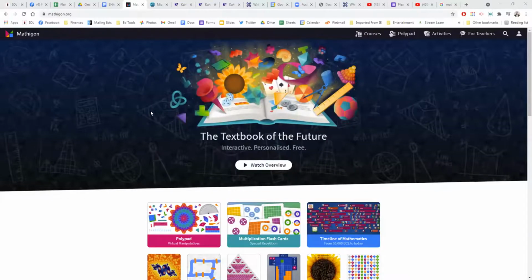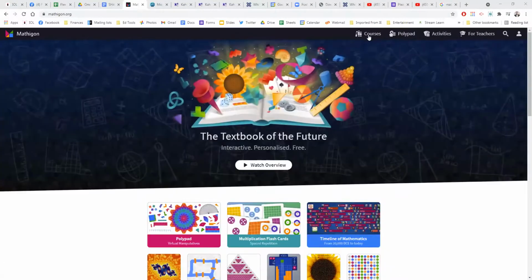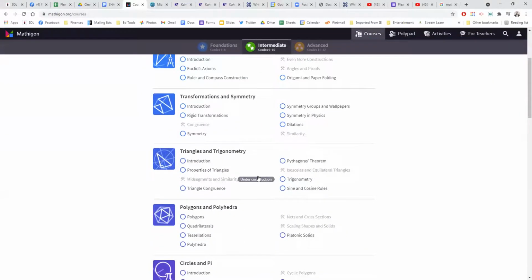So what is Mathagon? He calls it the textbook of the future. What does that mean? Well, basically, you've got courses that you can do, and you've got tools that you can use, and there are activities. So let's go to a course. Let's say we want to do triangles and trigonometry. Let's go to the introduction.